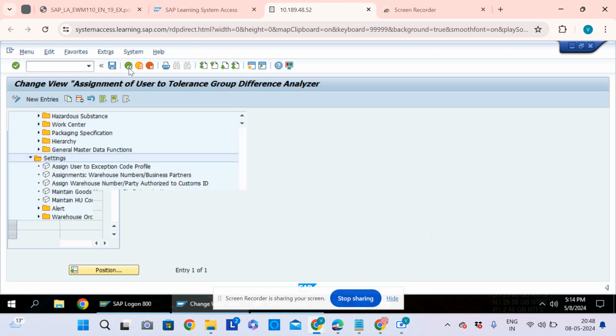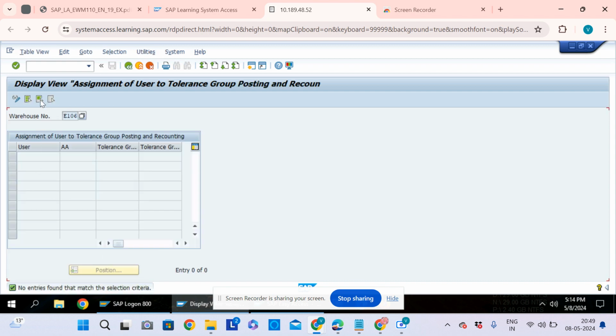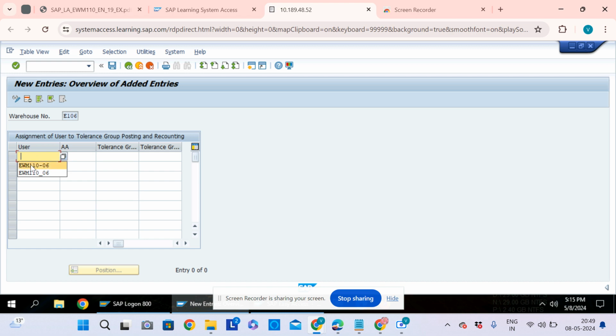and we have one more record, that is the assignment of user to the tolerance group for recounting and clearing. Okay, so this is for difference analyzer, and this is for recount and clearing. So we will see what is difference analyzer when we run the cycle, and recount, it means that if you want to recount again, so for that there is some tolerance again, so that we have to maintain, and that is at activity area level.